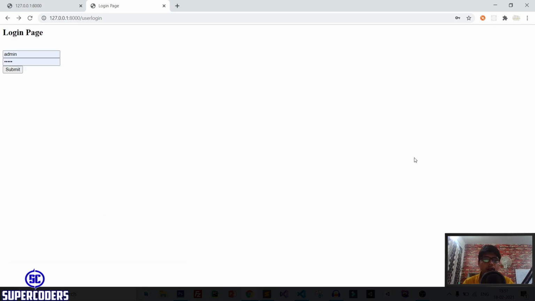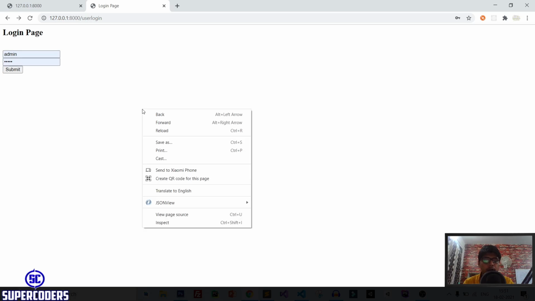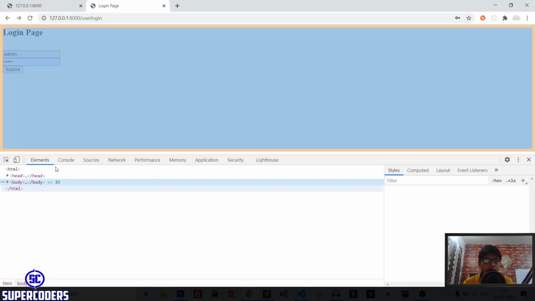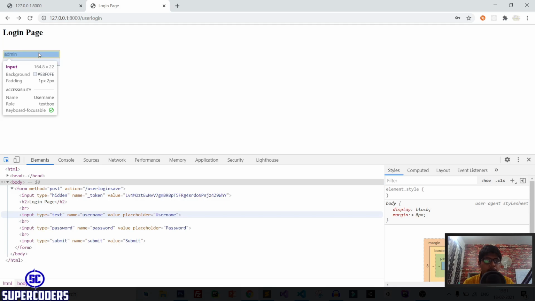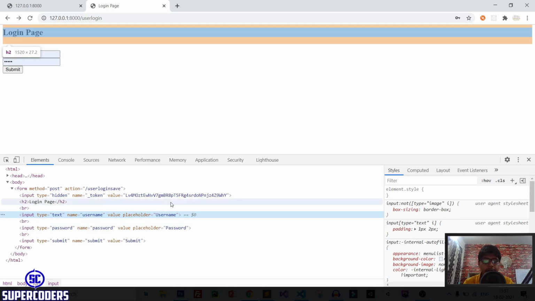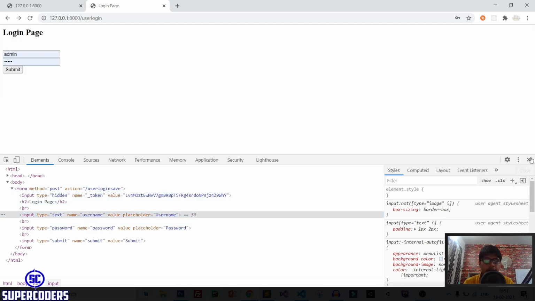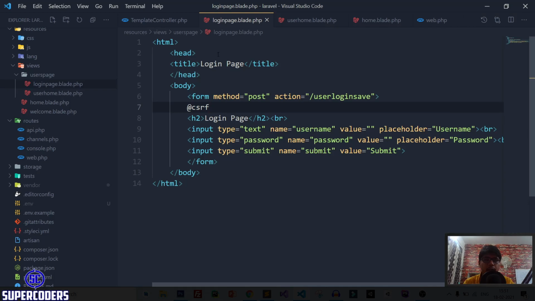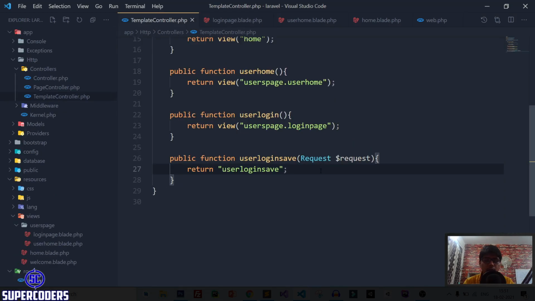Now after that, let's work on the next part, which is how you can access the form input data. So let's see one more thing. Here if you see these inputs, you can see the names, which are username and password. So let's see how you can access these inputs in your controller. So back to VS Code, and after submitting the form, you just need to add a method to access it. So let's see.